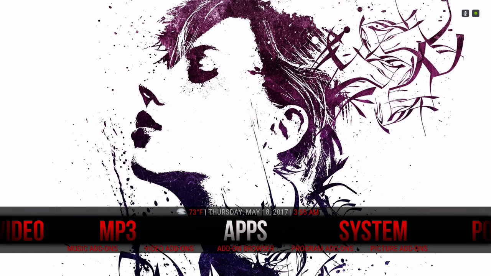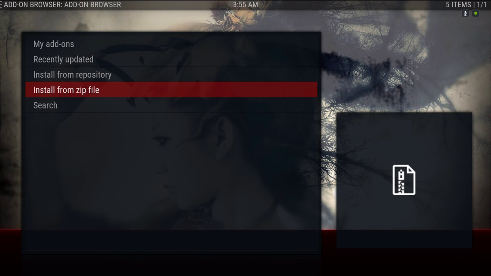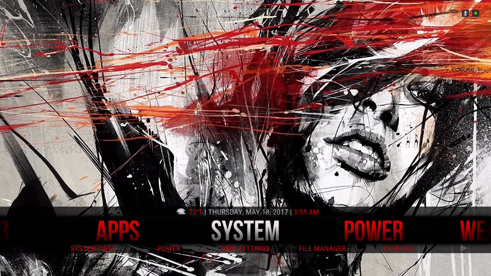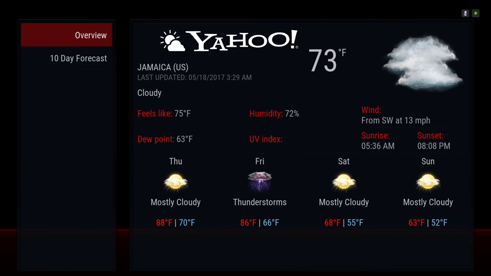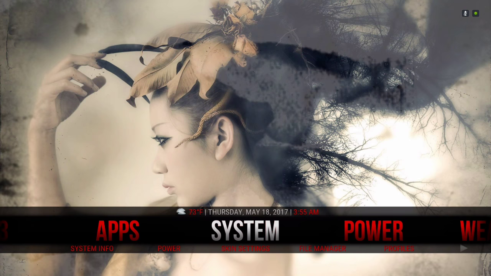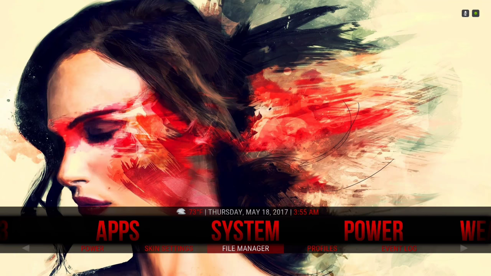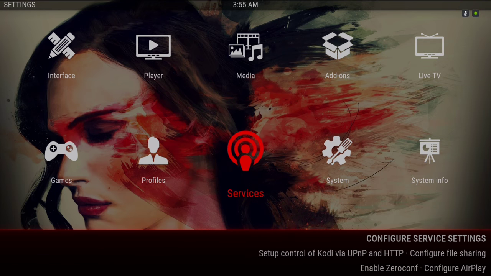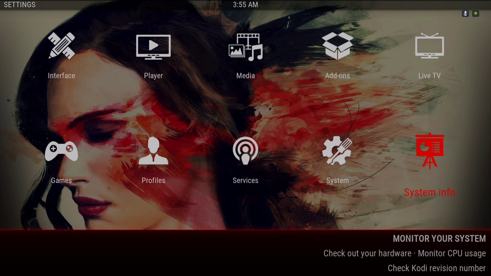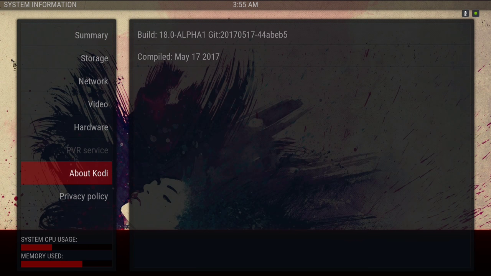Under apps, that's where you'll find your add-on browser that will take you to your install from zip file, power button, and your weather. Under system, that's where you'll find your file manager to add your sources. And let me show you that it is actually Kodi 18. As you can see on the top, it's Kodi 18. It's the latest nightly.